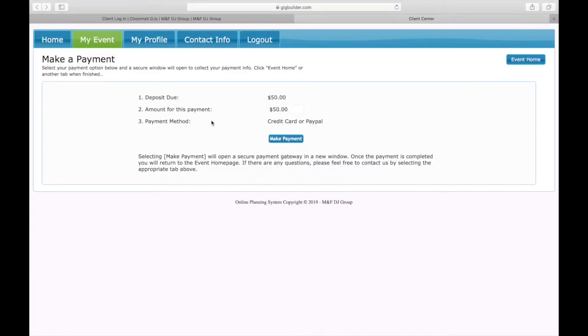Once you have made that $50 deposit, you can click on this and type in any amount you want to make any further payments all the way up to the week before the event when the total amount will be due. That's how to log in and make payments on the online event planner and sign your contract.